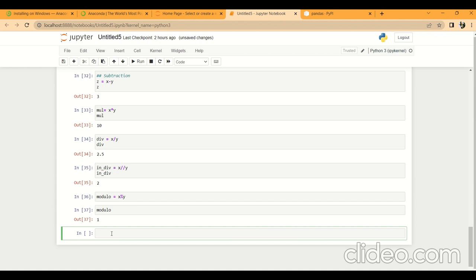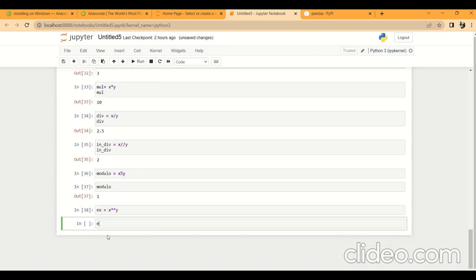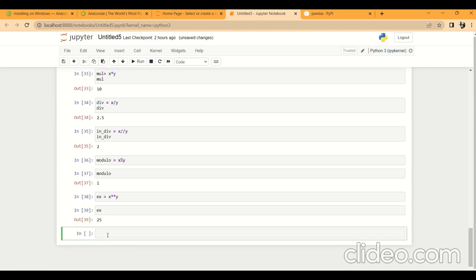Let's perform exponentiation. Ex equals x star star y. Here we are defining x power y. 5 power 2, print x, this is 25.